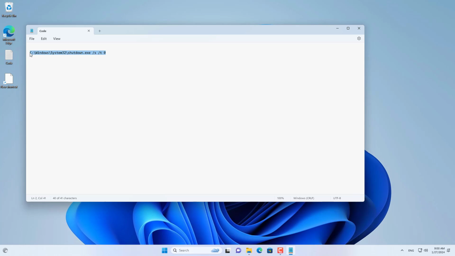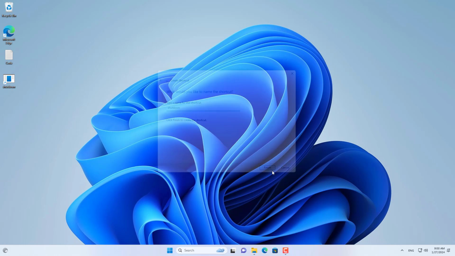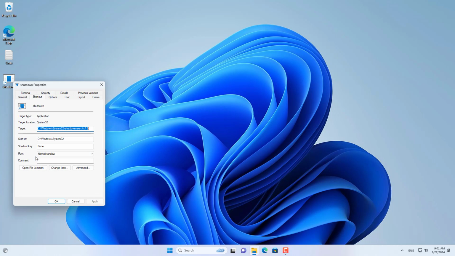You create a shortcut to turn off your Windows computer as above. This shortcut helps you turn off your Windows computer quickly. You create a shortcut with the parameters as above. The default icon for this shortcut is terrible, so I recommend you change it.